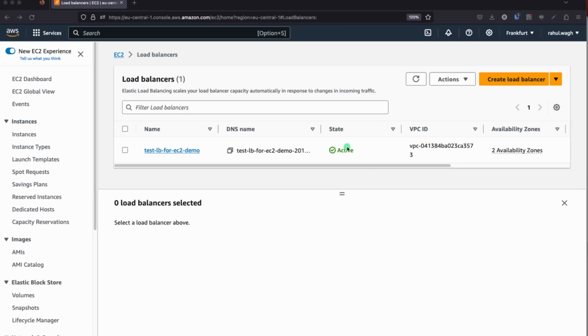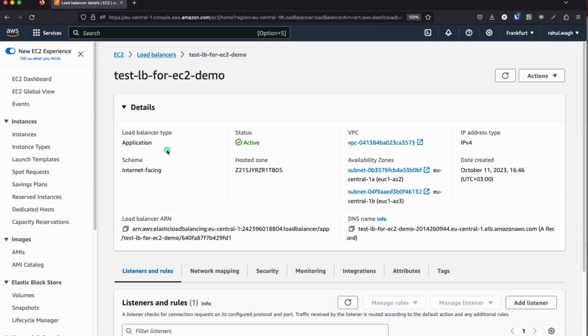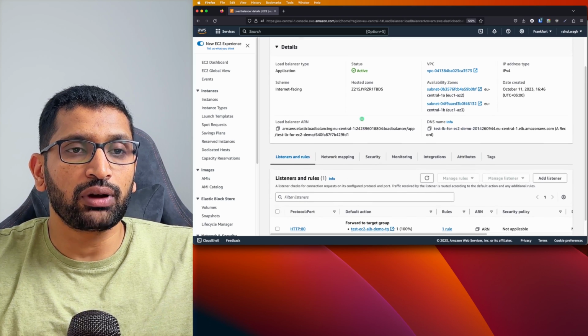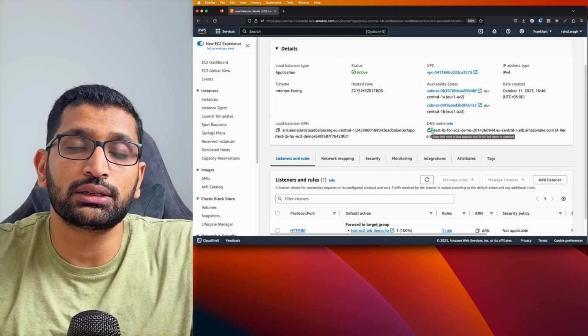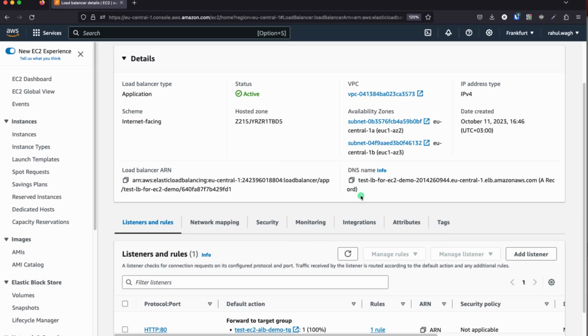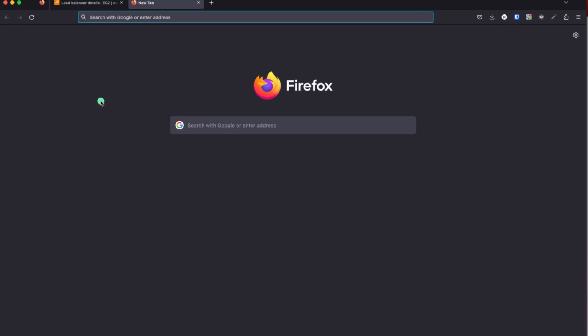All right, so after a couple of minutes, my application load balancer is in an active state. So click on this application load balancer over here. And here you will find the details, and the detail which we are looking for is the DNS name so that we can access that application load balancer. So you can just copy this DNS name from here, go to a new tab and hit enter.